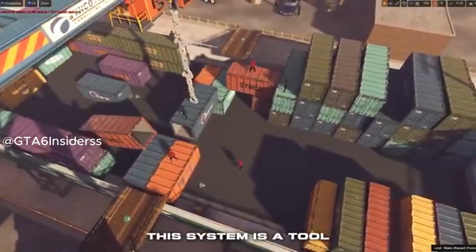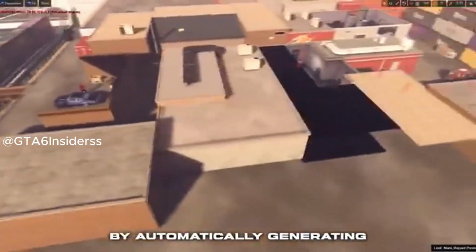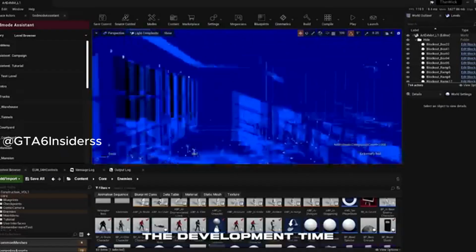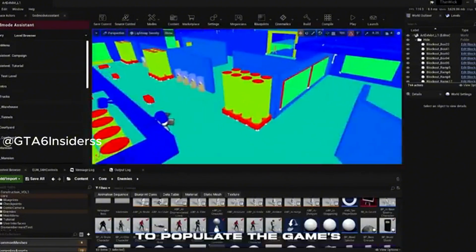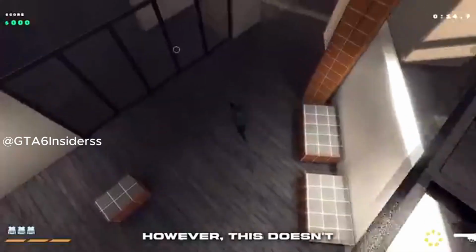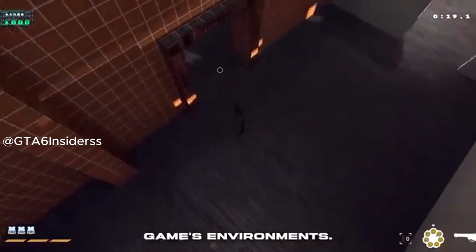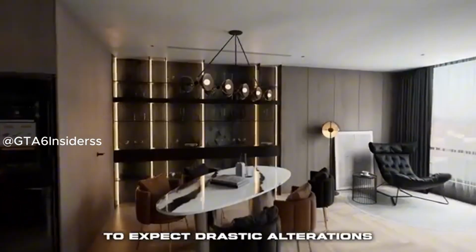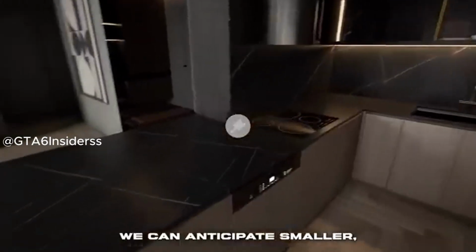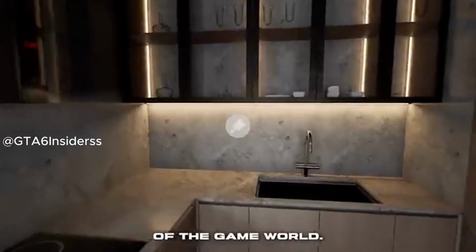Primarily, this system is a tool for game development, designed to streamline the creation process by automatically generating the details of various interiors. This approach significantly reduces the development time and resources required to populate the game's expansive world with a diverse array of detailed, unique spaces. However, this doesn't rule out the possibility of experiencing subtle, dynamic changes within the game's environments. While it's unrealistic to expect drastic alterations like wall colors changing from one visit to the next, we can anticipate smaller, more natural variations that enhance the realism and immersion of the game world.